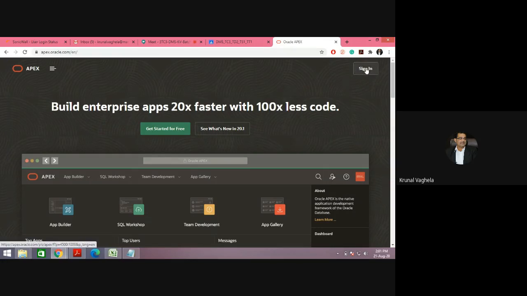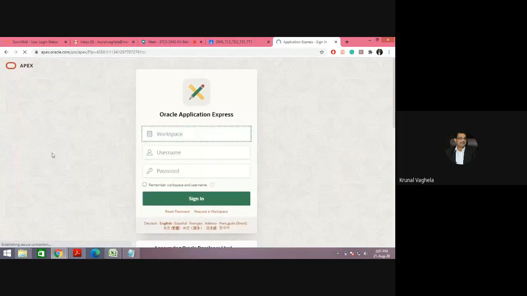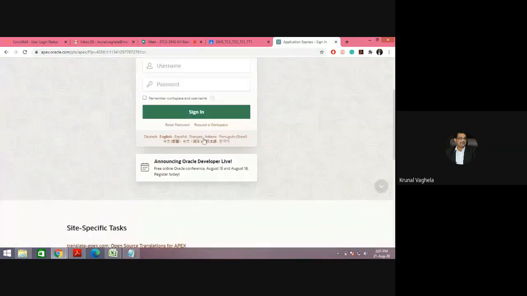Here you need to click on sign in. If you already have a user ID and password, you can log in, but if you don't, first you need to create your user ID and password. So you need to click here, below sign in, request a workspace. I'm clicking on this.